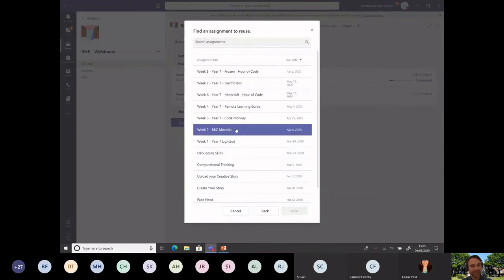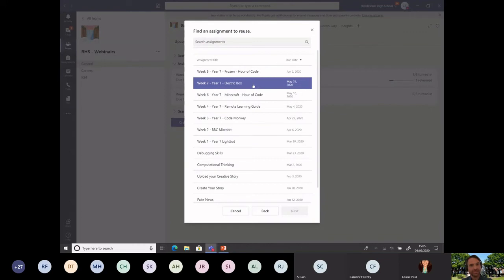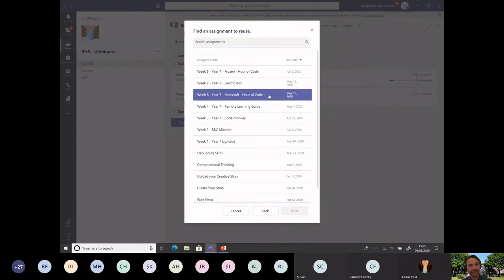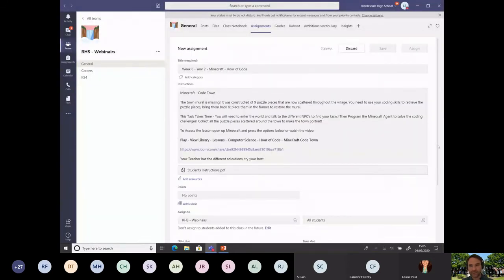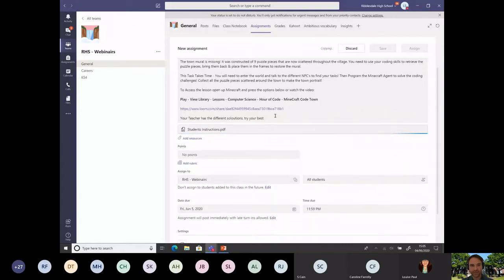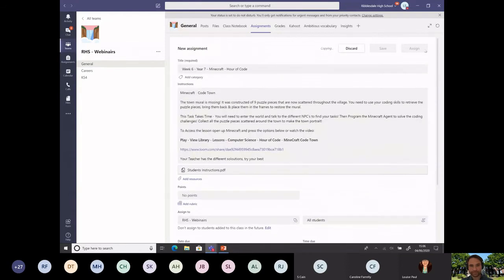These are the different works that I've set my class. So if I say, for example, okay, let's have a little look at a Minecraft hour of code. I simply click on it. I press next. There's the assignment for that class, with a video that I've shared and created, which Louise is going to show you how that works. Okay, it takes a little bit of a moment to bring over all the files and all the instructions for the students.